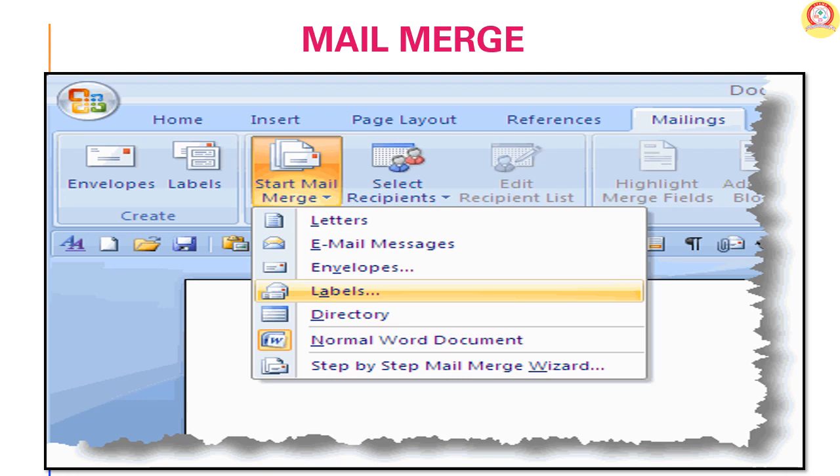The first step is to create a data source. This has names, addresses, and other variable information. Then the next is to create a main document with fields from the data source. This is the basic letter that you need to send to everyone. Okay, children? And the third is merging the main document and data source. This provides a final letter with individual names and addresses. Okay, children?